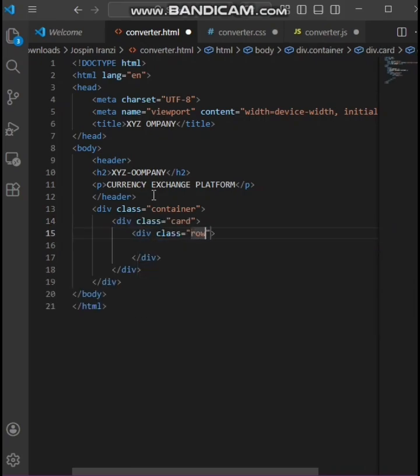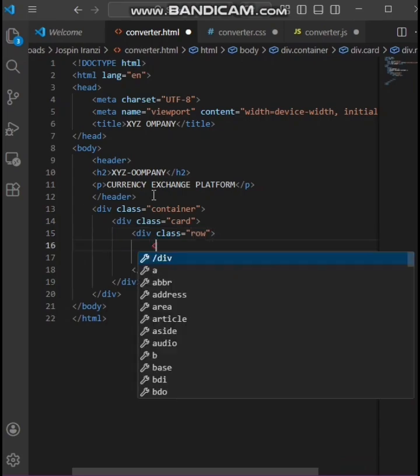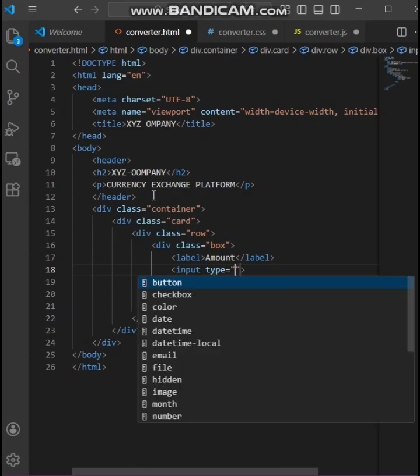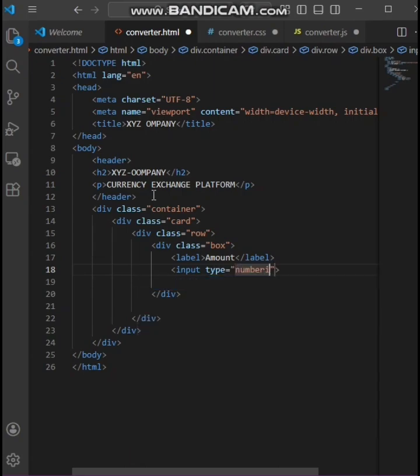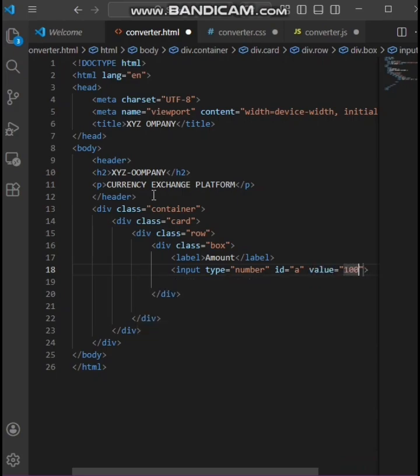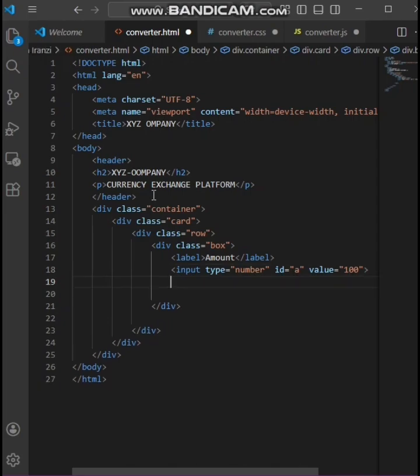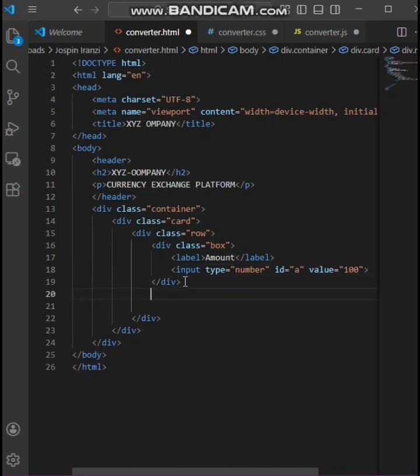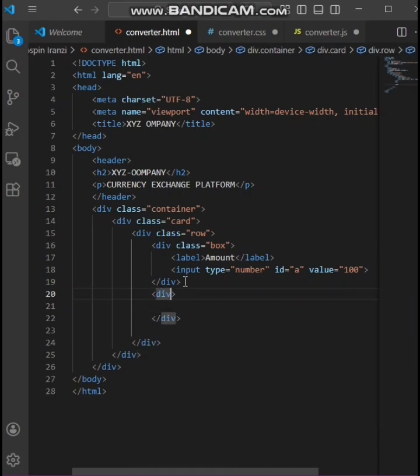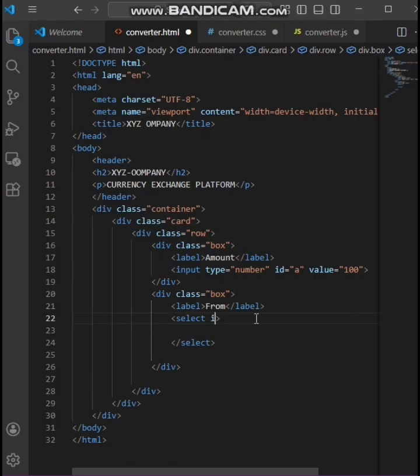Class low, and then I have also another div, type. And the type is number. We have an ID value. A value is 100. Then after this, we can delete this and this, and here we can press enter. We can make another div and select, we have an ID. Let's call it F, no problem.